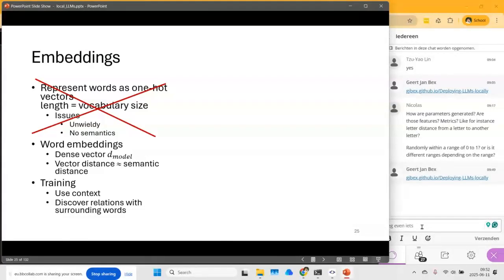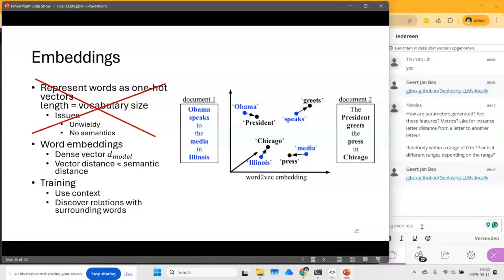Okay, so one-hot encodings, we don't do that. We always use word embeddings. So let's make that maybe not more concrete, but at least more visual. We consider two documents, document 1 on the left, document 2 on the right. Document 1: Obama speaks to the media in Illinois. Document 2: The president greets the press in Chicago.